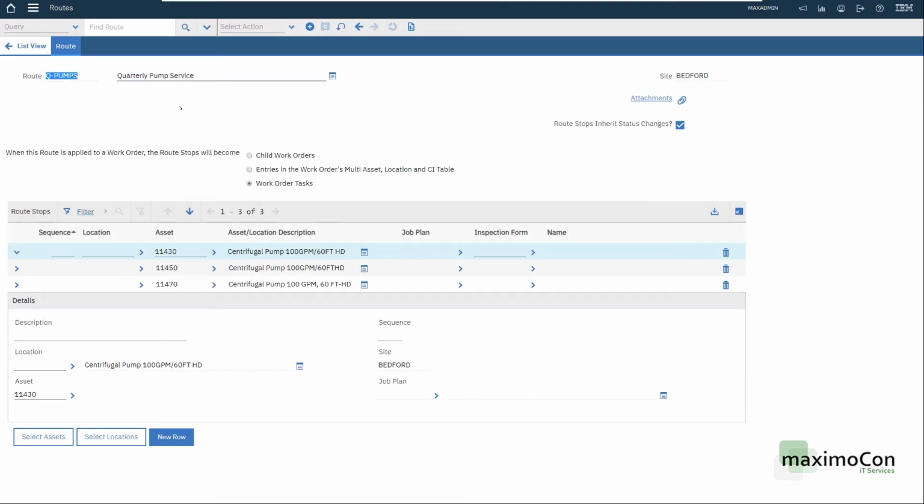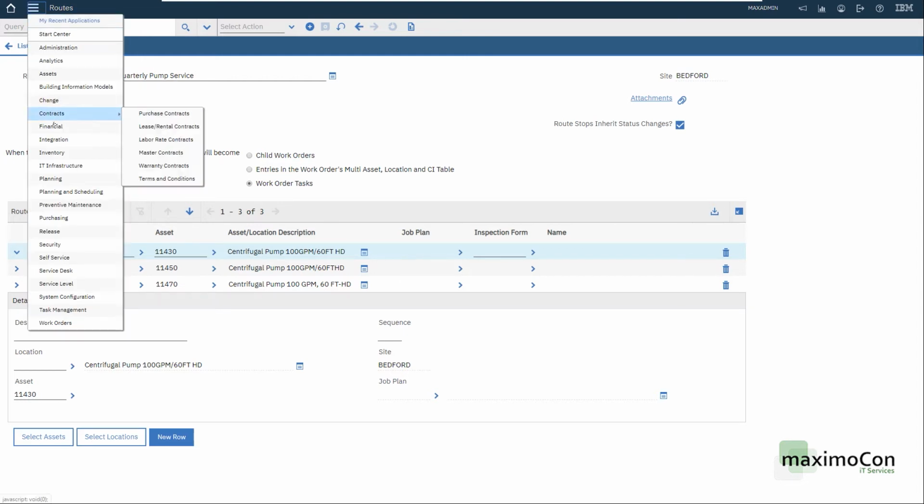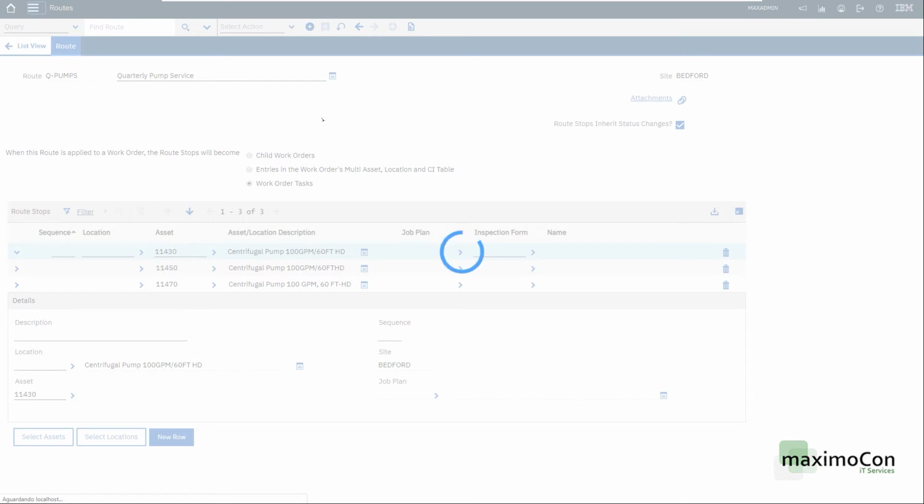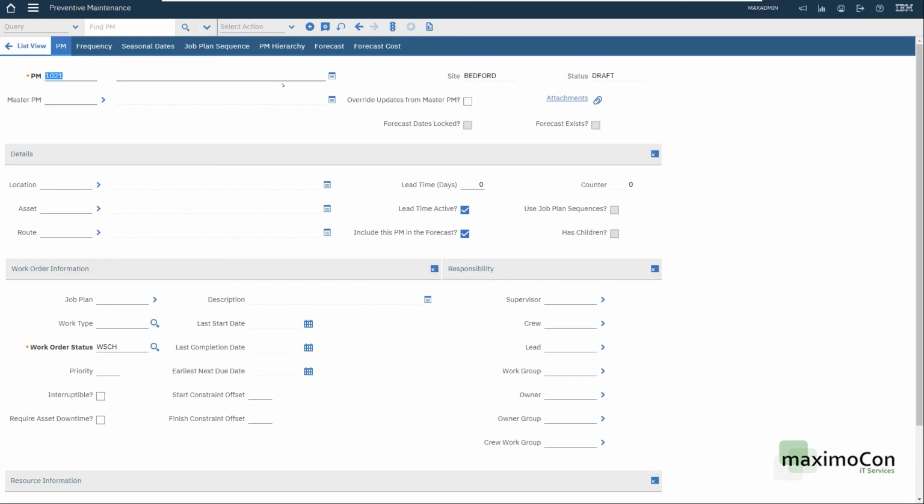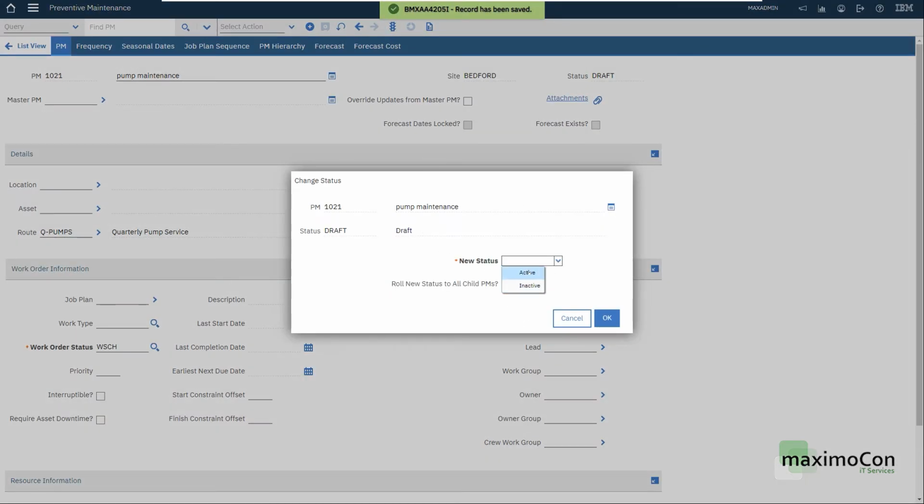Basically, we have two main ways of creating route work orders. The first one, and I think the most used, is through the Preventive Maintenance application. We can quickly create a new record here. Pump maintenance. And let's put our route here. Saving my record. Changing the status to active.